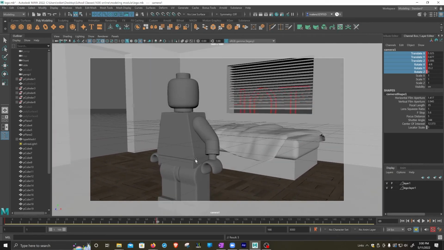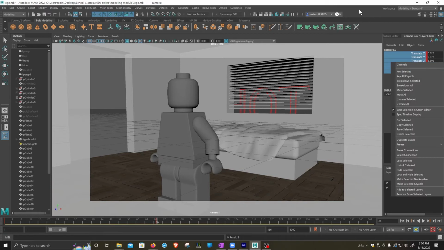And position it where I want it. If you have auto key turned on, which is this little button here and the plus sign, you will set up a key just by moving the camera. You don't have to even right click in here and say key selected. It will set it by itself.